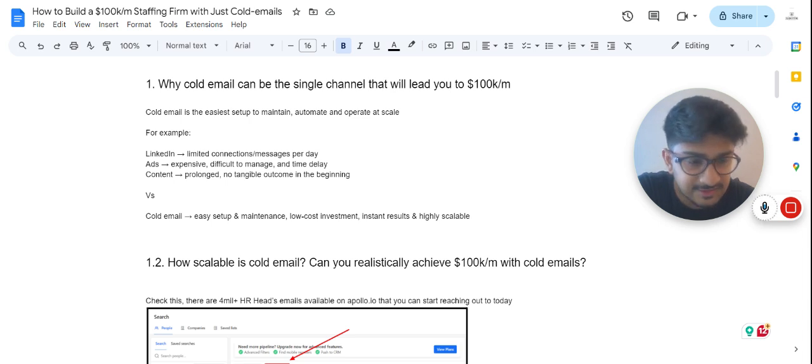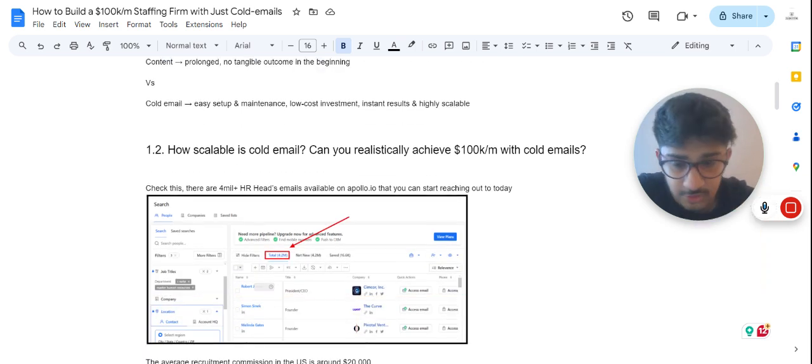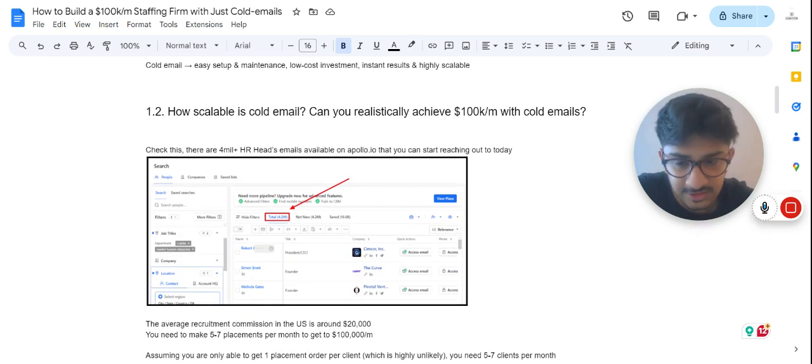It is the best in terms of ROI because it's very low investment, and you get instant results. You send an email out, they like a proposal, they get back to you, you hop on a call tomorrow. So that is how easy it is, and you can do it at scale as well. That is why it is the most preferred channel within our agency at least.